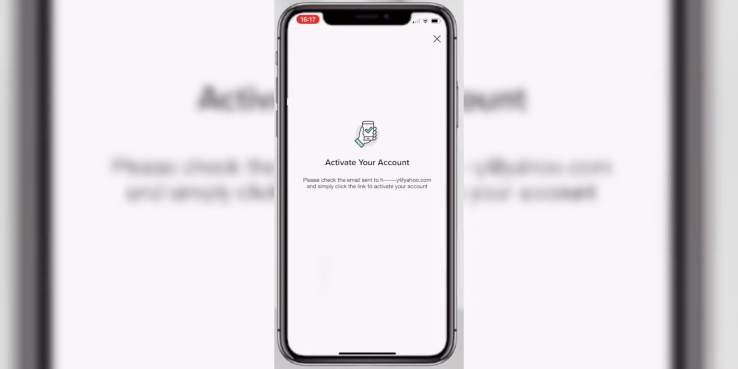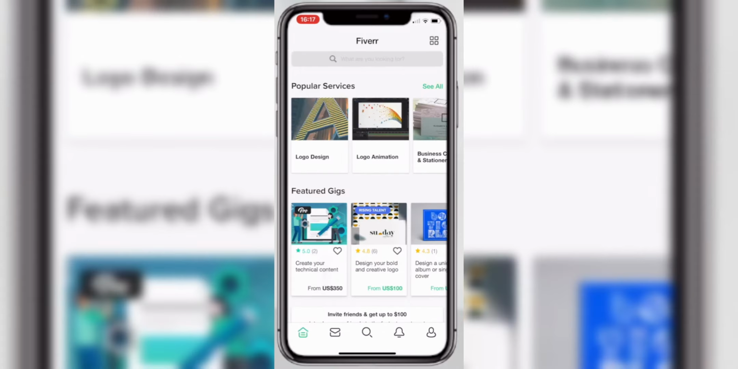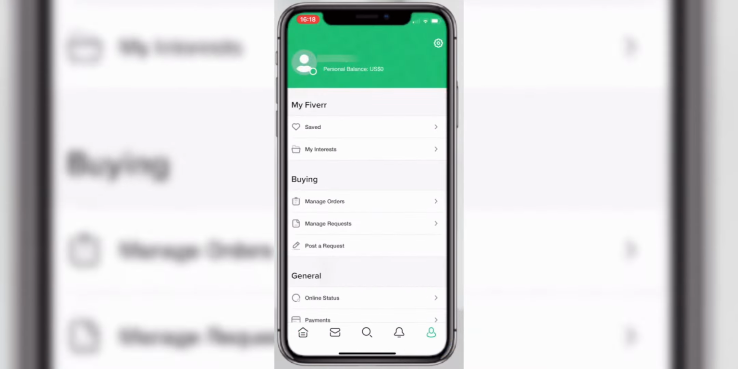Step 7. Activate your account. Check your email as Fiverr will send you a verification link to activate your account. Click that link to get rolling. Step 8. Customize your profile. Now that you're in, click on the profile icon at the bottom right to access your account. From here, you can customize settings, add a profile picture, create a detailed description, and more.